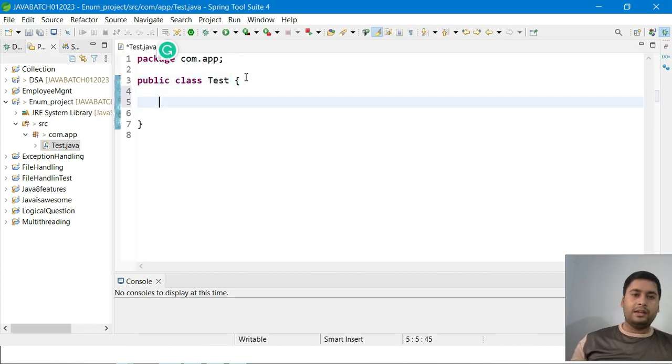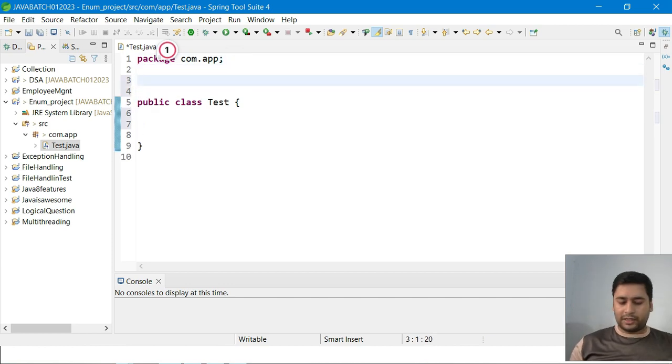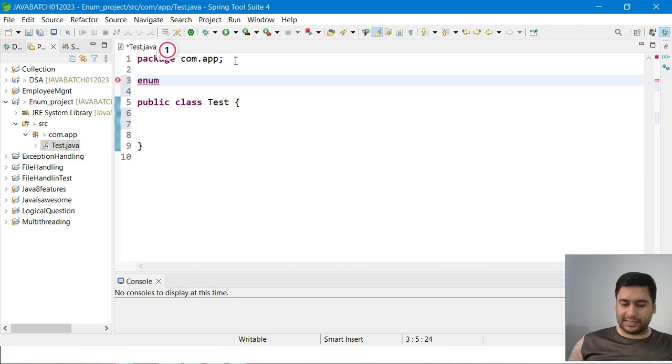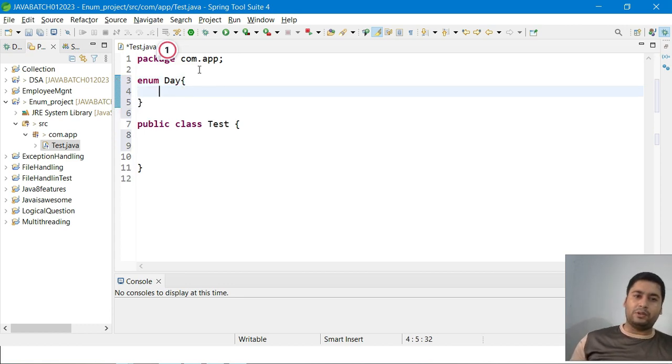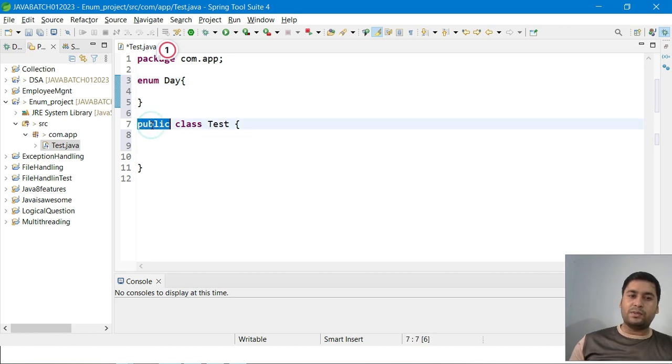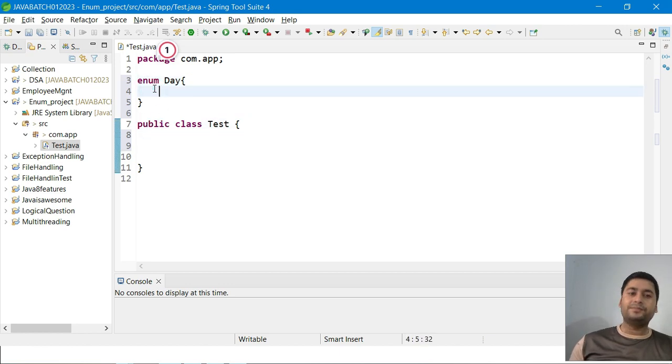Okay, so if you want to create an enum, you have to write first enum. Enum is a keyword in Java, and you want to create an enum for the day, right? So curly braces open and close. You can see there is no issue. You can specify enum as public or private, whatever you want. In this class only one class should be public, so it's giving the error here.